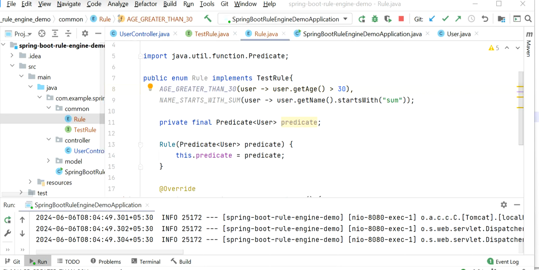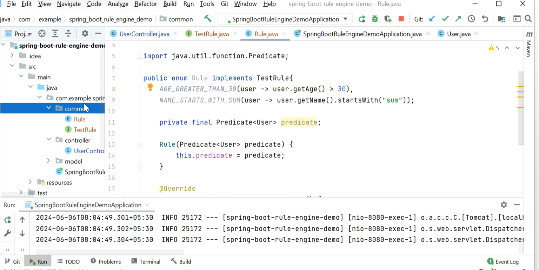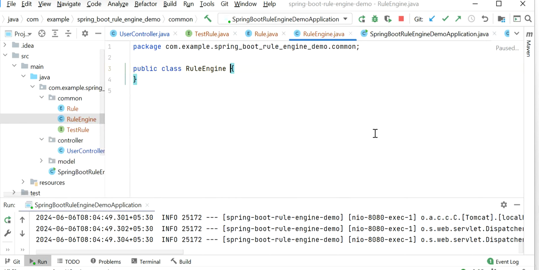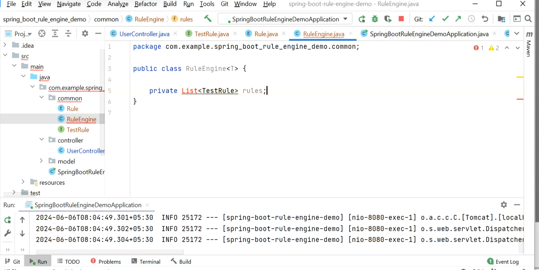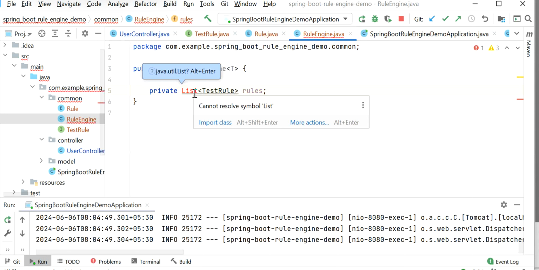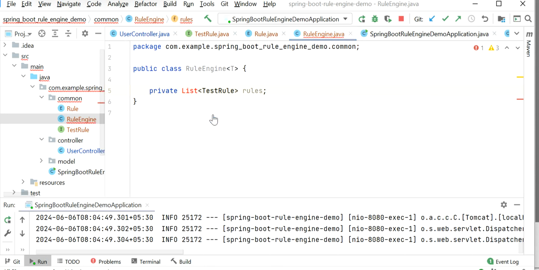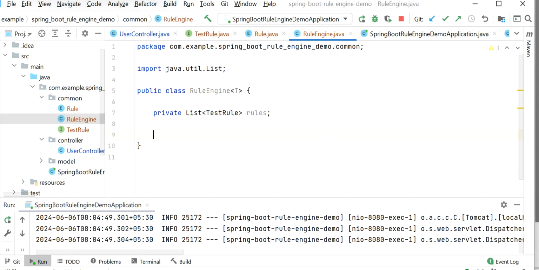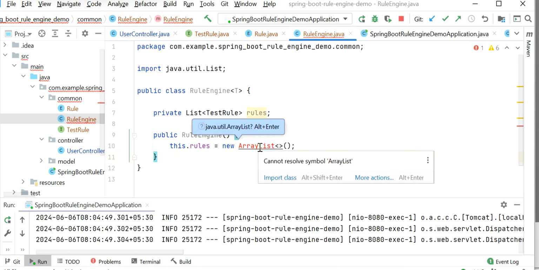Now let me go and create a rule engine. Let me create one more class named RuleEngine, and here I will use a type parameter. Here let me define the list of TestRules and will import the class from the java.util package. Next I will use an empty constructor without any parameter and will create one empty list.